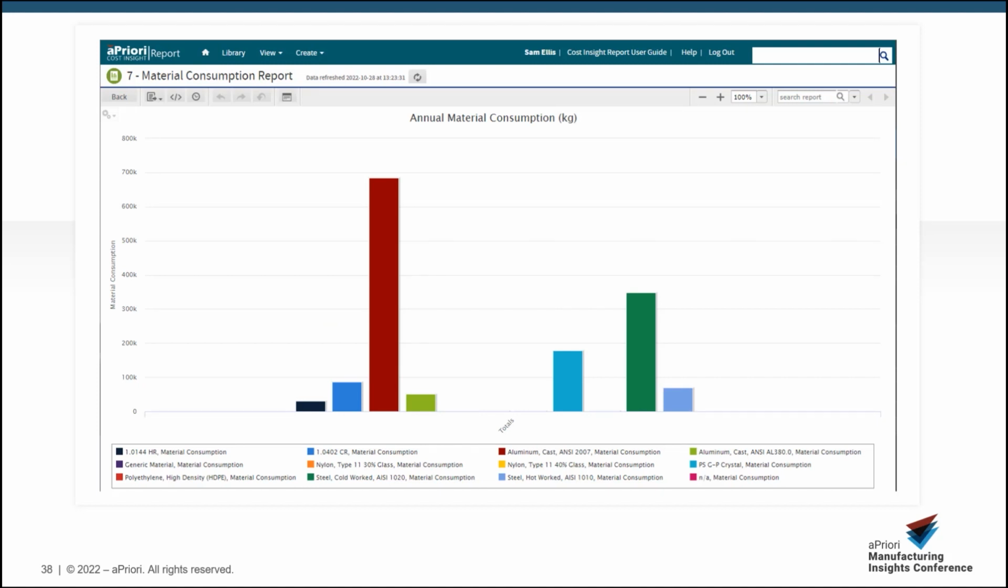Here's an example where we're looking at the annual material consumption for an assembly. Both HDPE and cold work 1020 steel have very high usage. In this case, it's important to check with procurement and sourcing to verify these materials are readily available. If not, maybe they have some similar suggestions, which engineering can then evaluate for feasibility.